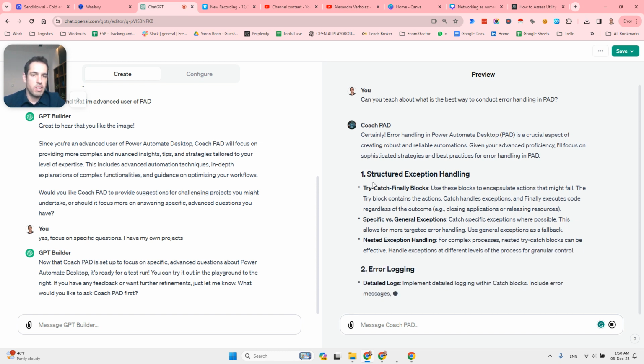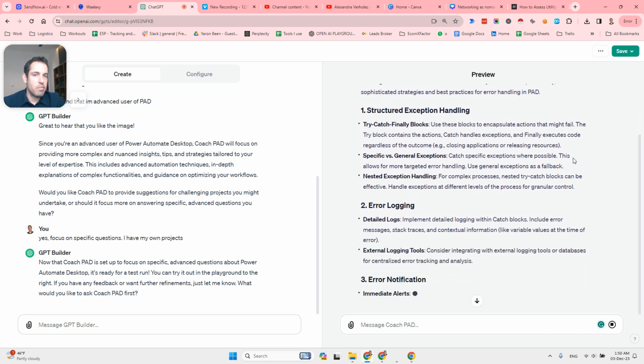So first of all is creating try-catch-finally blocks. Use these blocks to encapsulate actions that might fail. The try block contains the actions, catch handles exceptions, and finally executes code regardless of the outcome. Specific versus general exceptions. Catch specific exceptions where possible. This allows for more targeted error handling. Use general exceptions as fallbacks. And nested exception handling. For complex processes, nested try-catch blocks can be effective.